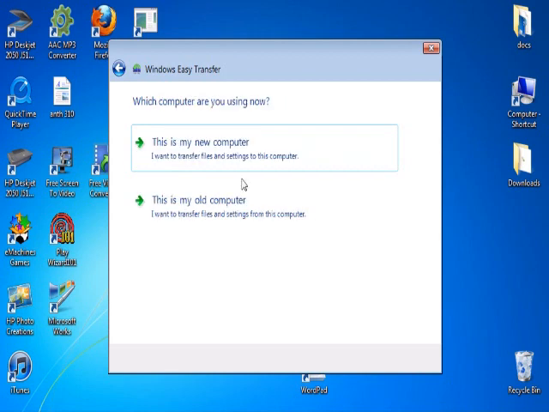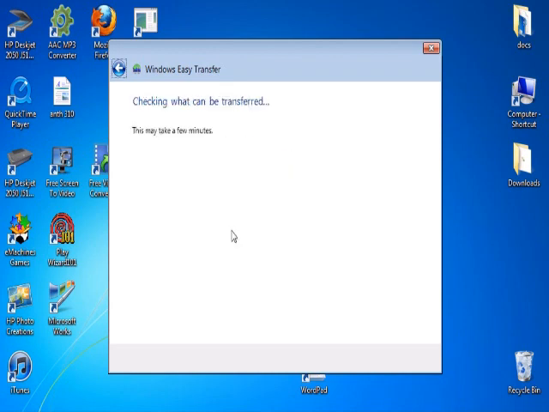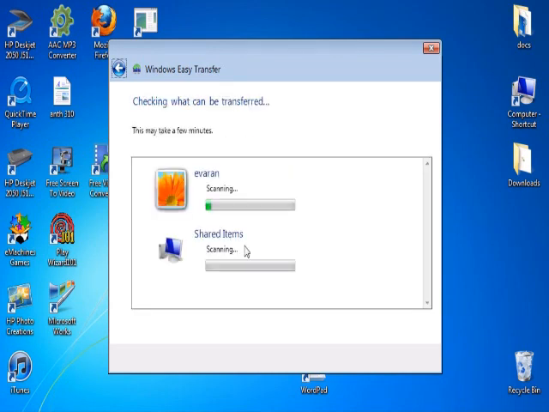We're going to use the flash drive. This is my old computer or new computer. Old computer being the one you want to get the information from, new computer the one you want to put it onto. This will take quite a few minutes, so I'm going to pause and we will be back in a minute.